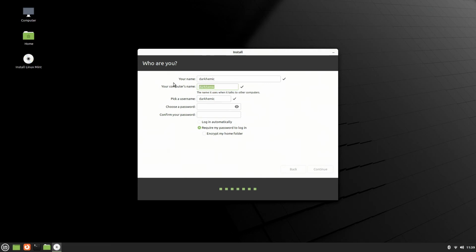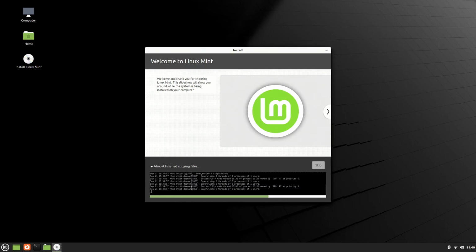Don't need that as my computer name. You can name this what you want. We'll go with Linux Mint, so when it's on my network, I know which computer it is. You can click that down and you'll see little stuff popping up about what it's actually doing if you want to read it.